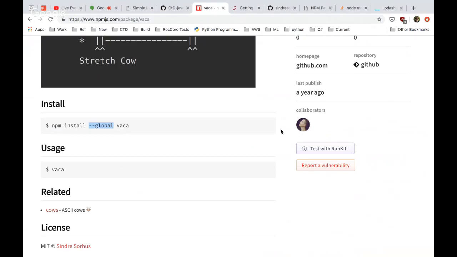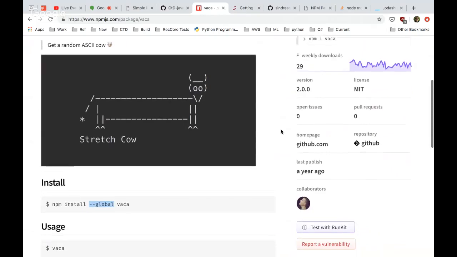So if you really love printing out cows and you want to print out cows in your command line all day, every day, install Vaca globally. Don't use npx. But if you just want to print it out once, you can use the npx command.